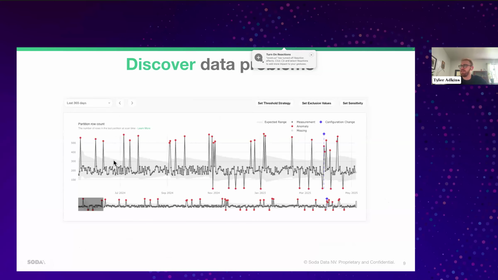Here's a look at one of these data set level monitors. Here we're looking at row count each day. And you can see that most of the time the row count is around 200, and sometimes it's very large or very small. And this can be detected by our machine learning models.